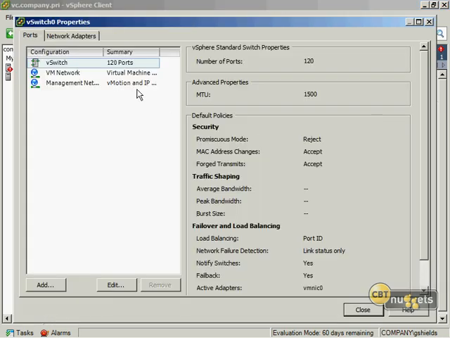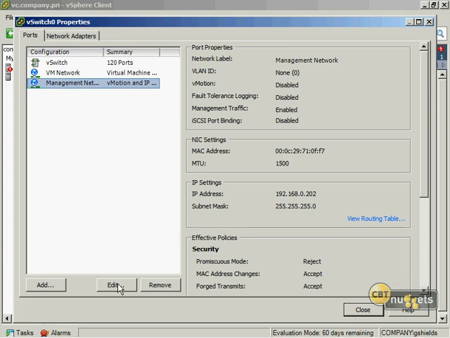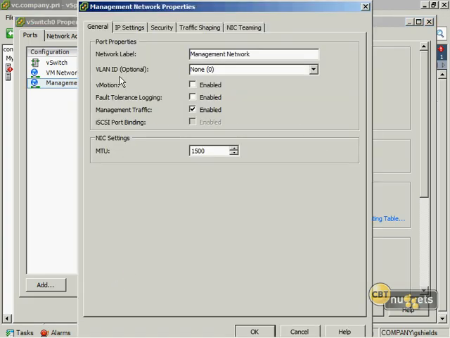Let me choose properties here, and I want to go back here to the management network, and I want to choose edit here. You'll see that I have the same option of choosing a network label, management network, and the VLAN ID, which I can change or adjust if I want. And then down here at the bottom are the services that are available for me: vMotion, fault tolerance logging, and management traffic. Let's assume that I want to actually combine my management traffic with my vMotion traffic over this same interface. I would do so by checking the box here marked enabled, and that would allow me to do both vMotion and management traffic over that same network card.